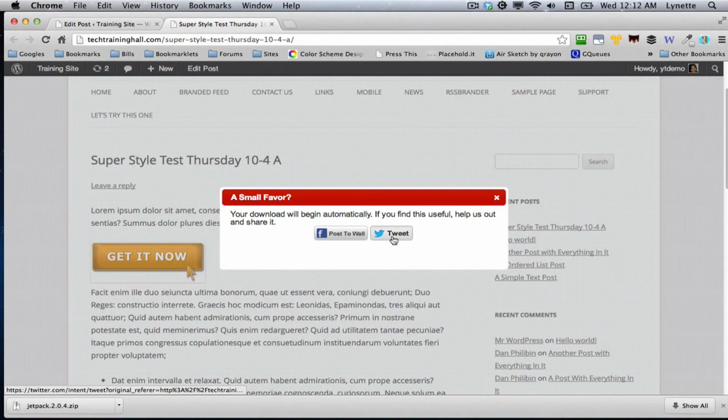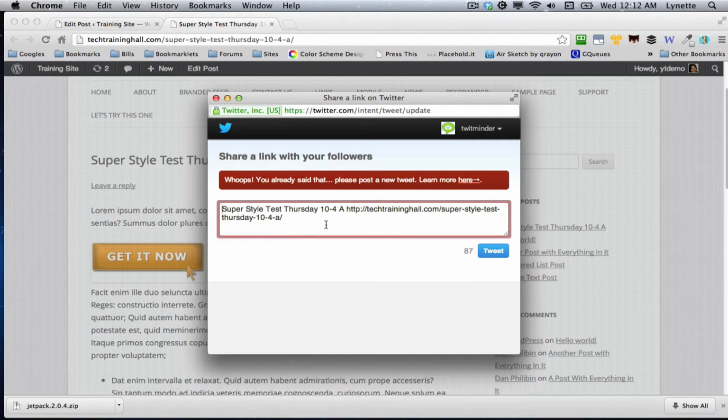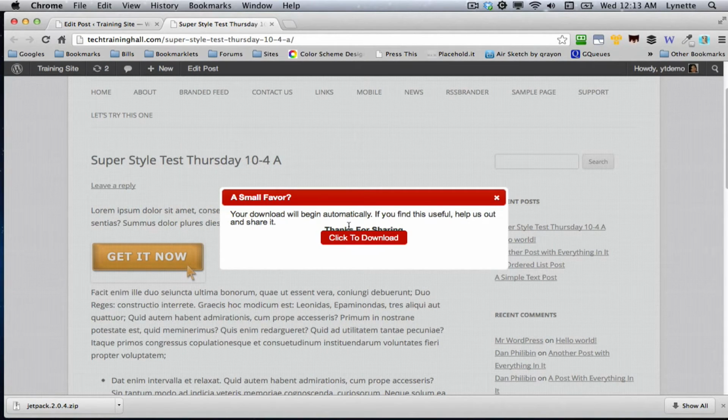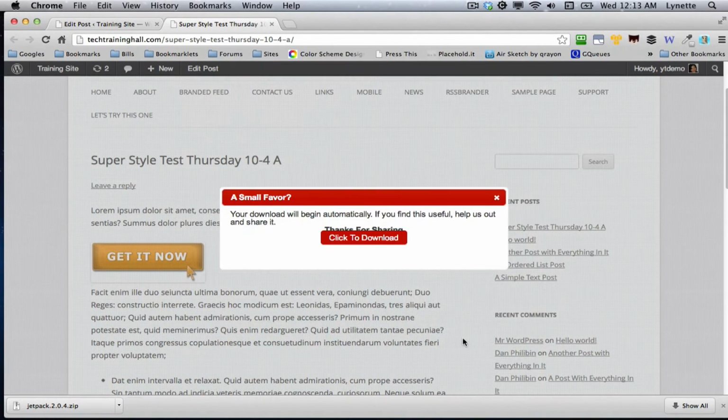So let's go ahead and tweet this item, and it will pre-populate this information for me. That's fine, and I'm going to go ahead and tweet this item. Of course, it's because I've done this several times, so I'm going to say something else and tweet that. Once I've tweeted it, people will be given a download link immediately, and I can click to download this item and save it.